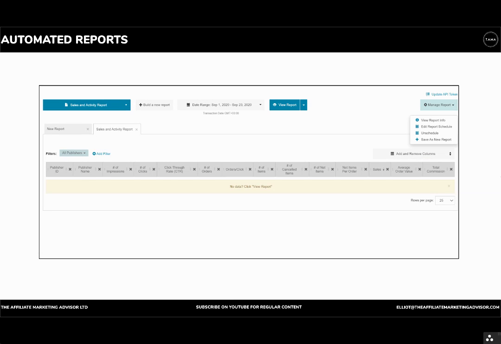Now for automated reporting, you could have, say, the sales activity report emailed to your inbox at a particular time. As you can see here, on the right-hand side, there's a cog for manage report. In this example, it says on schedule, because the report's already been scheduled at a certain time. But you can basically click on schedule, and then you can have the report emailed to you. It just saves you having to go to Rakuten and pull it every day. The report will just be delivered straight into your inbox.